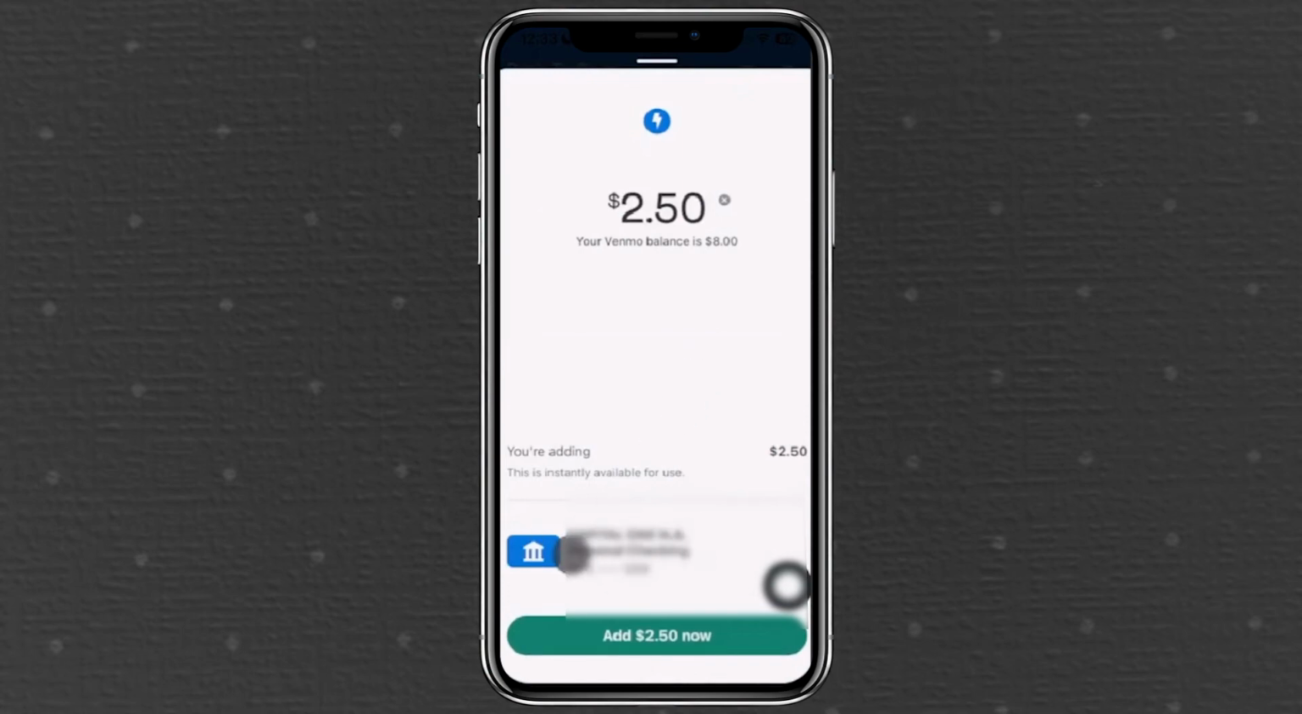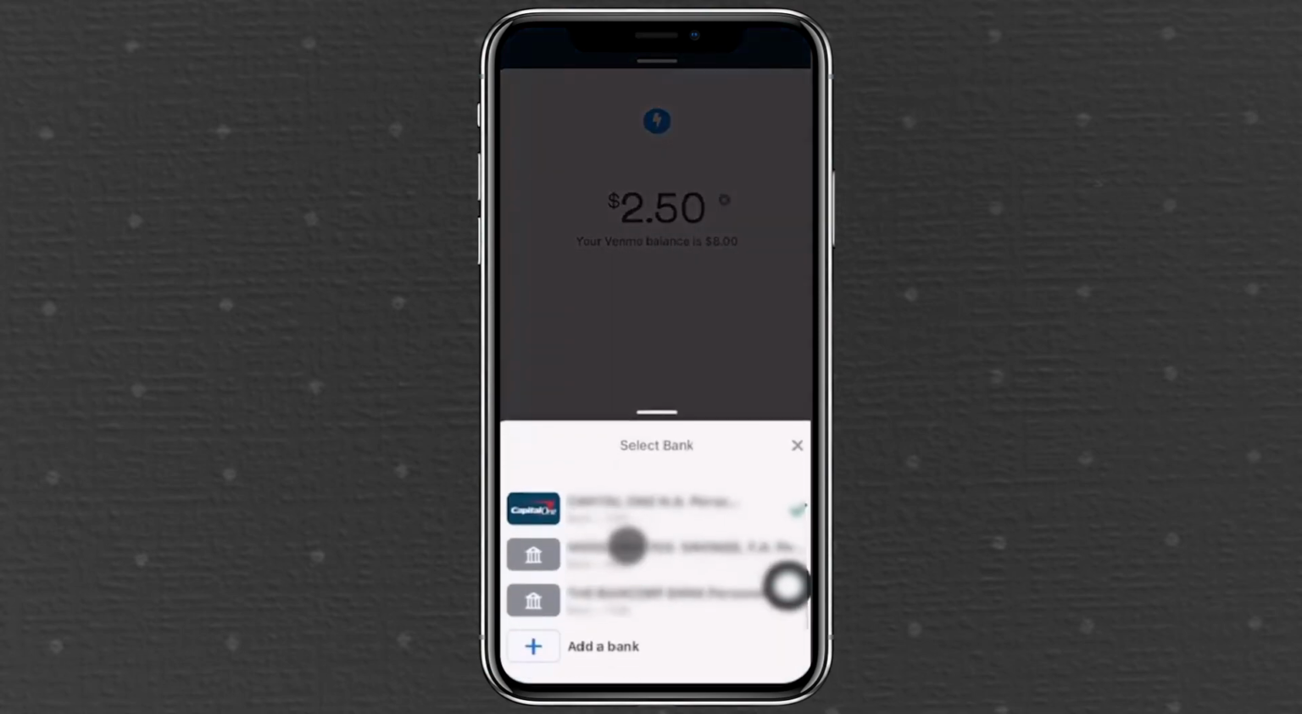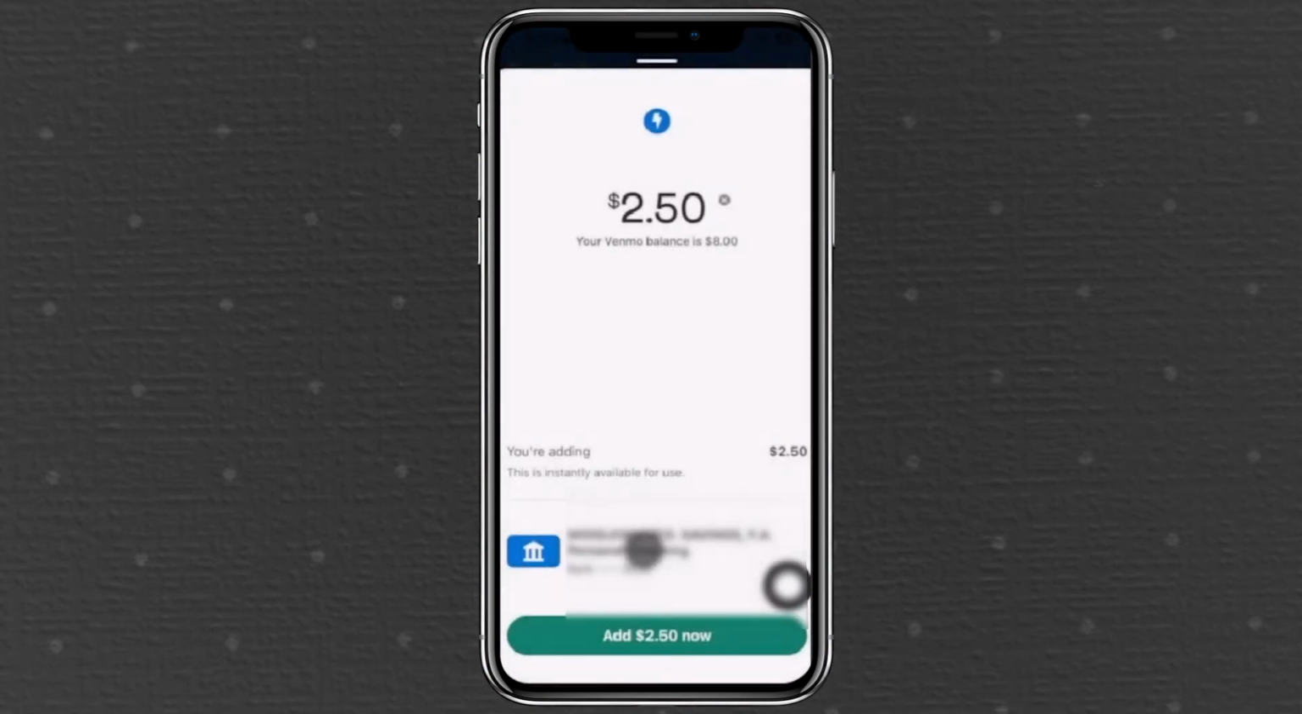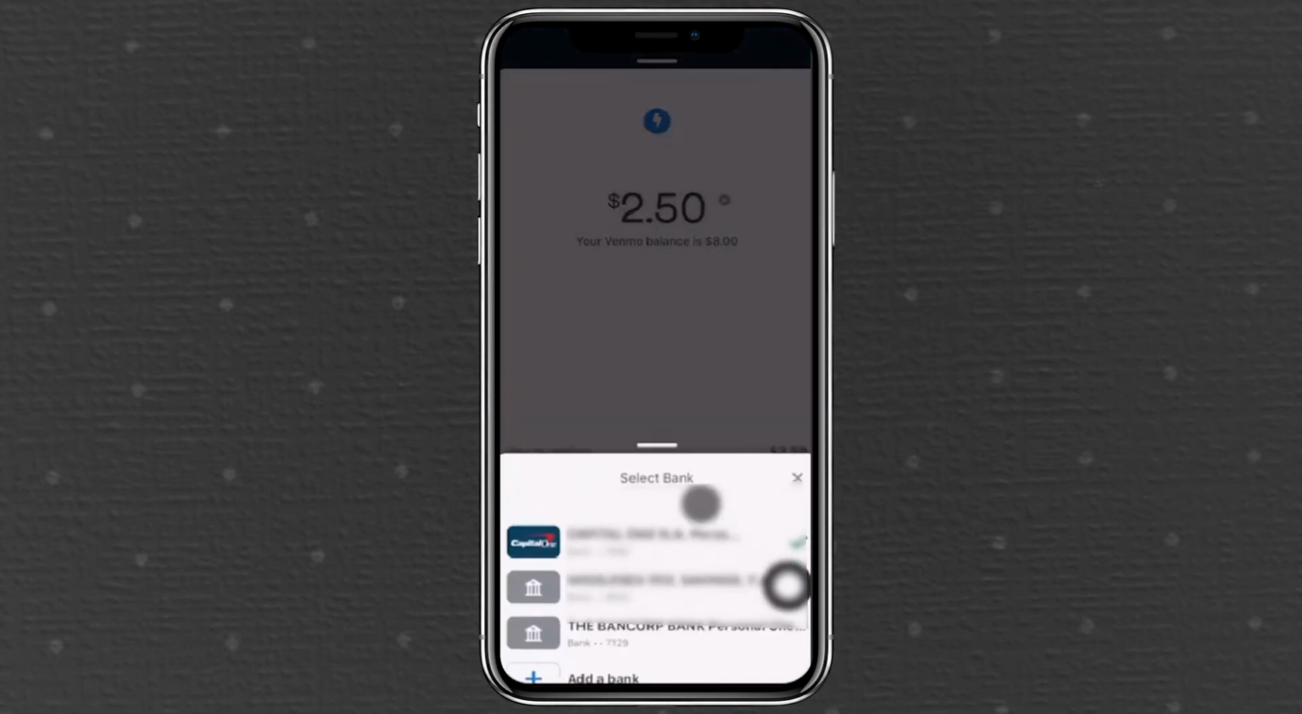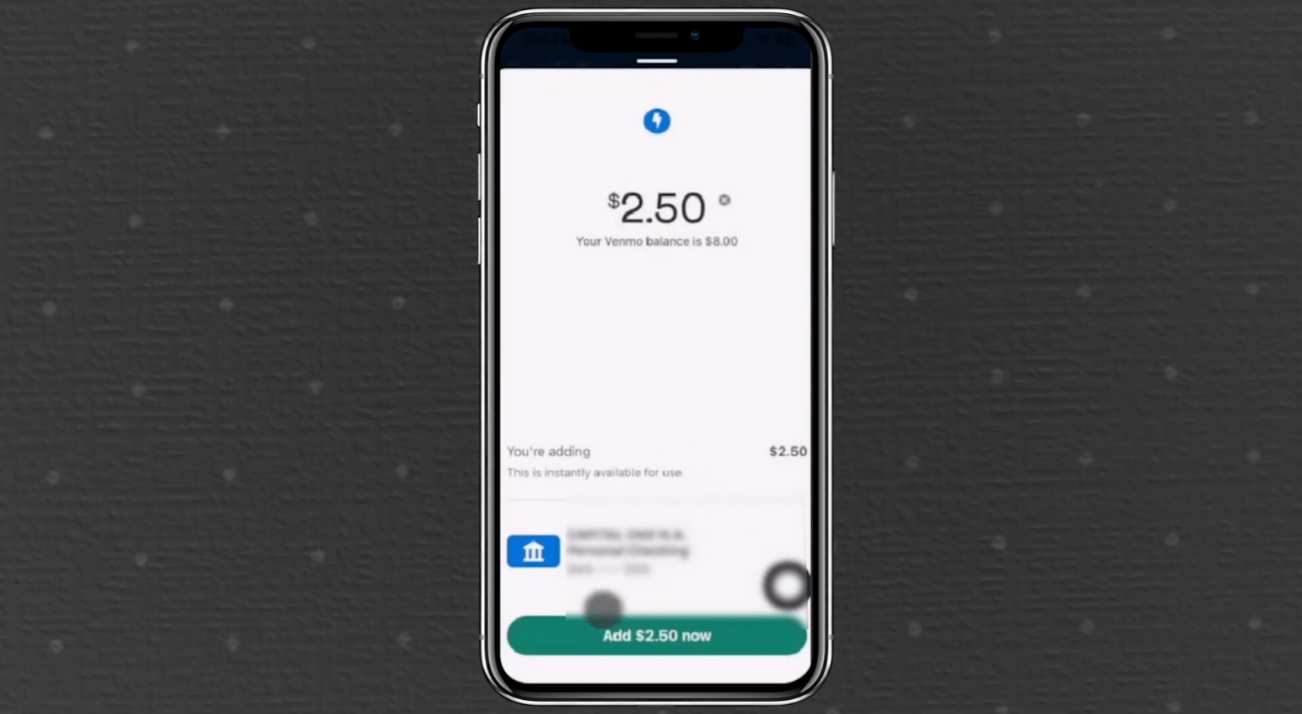On the confirmation screen, you'll see the details of your deposit. For example, I'm adding dollars using my Visa debit card, and the app confirms that the money should be available immediately. If everything looks correct, tap the green Add button at the bottom.